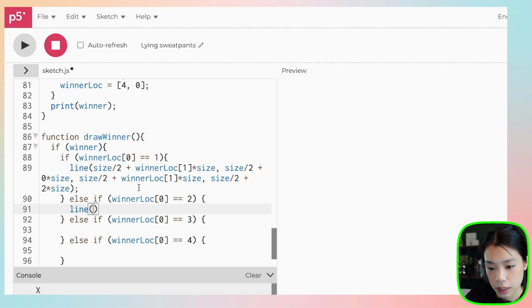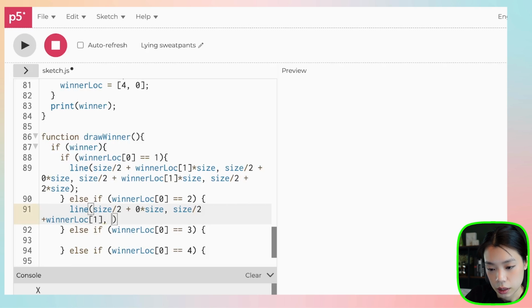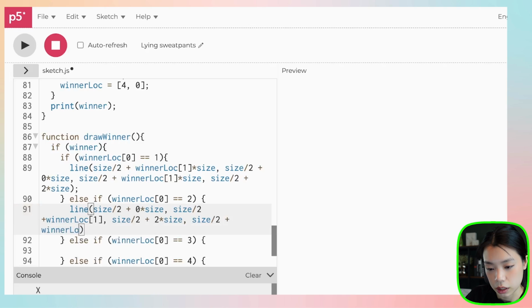So it's going to be size divided by 2 plus 0 times size, and then size divided by 2 plus winner location of index 1, and then size divided by 2 plus 2 times size, and then it's going to be size divided by 2 plus winner of location of 1. I feel like I messed something up here. I need to multiply by size here, and multiply by size here. Okay, let's stop here and then let's try it.